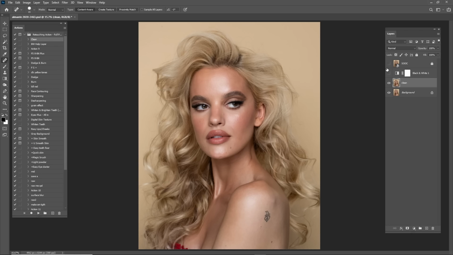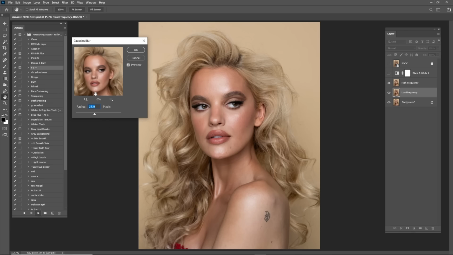I will hold Control key and click on background, right click, merge layers. After I do that, I go to frequency separation plus, which is the frequency separation, and for the radius you have to zoom in right to the texture, and you can slide it right till the texture disappears. I think 10 is good. Yeah, click OK. Open the group.